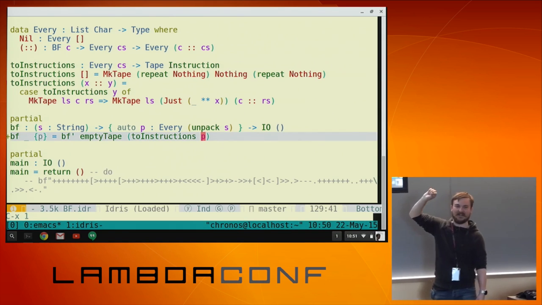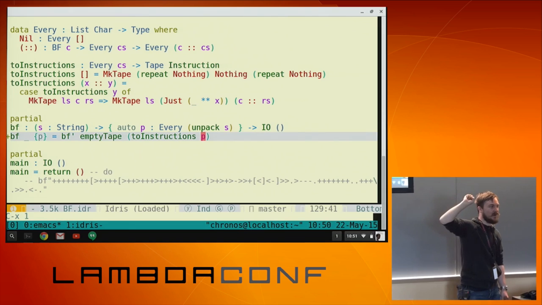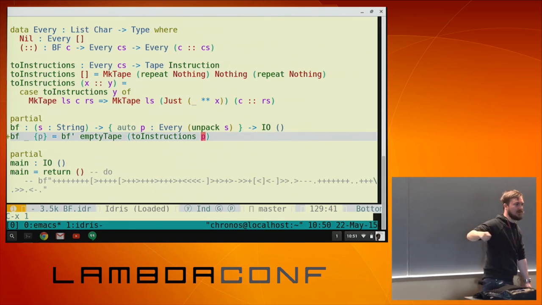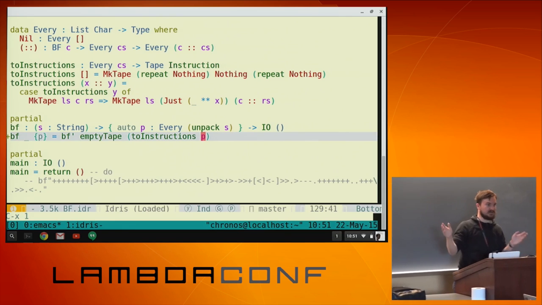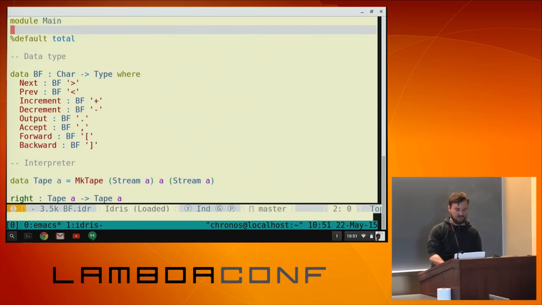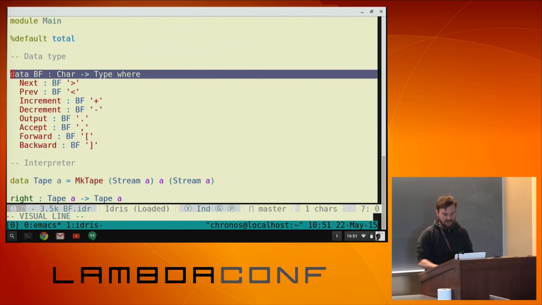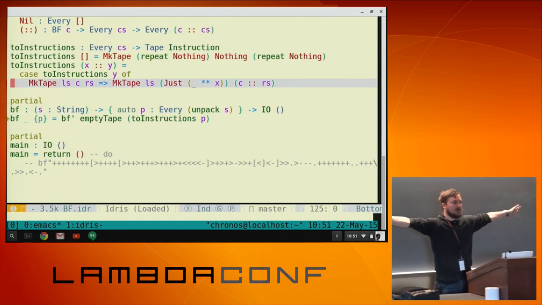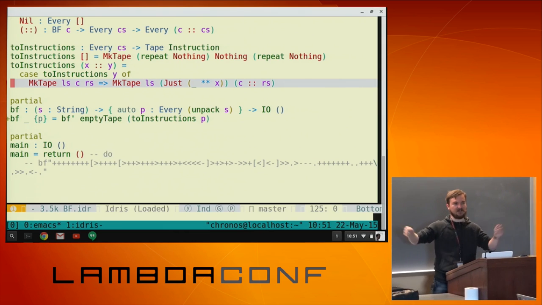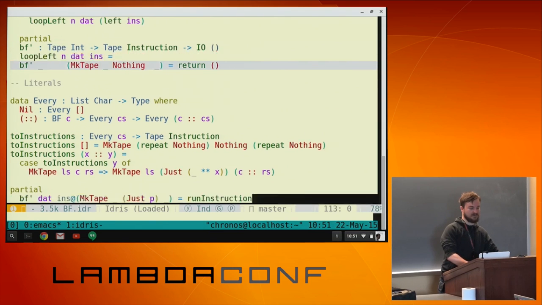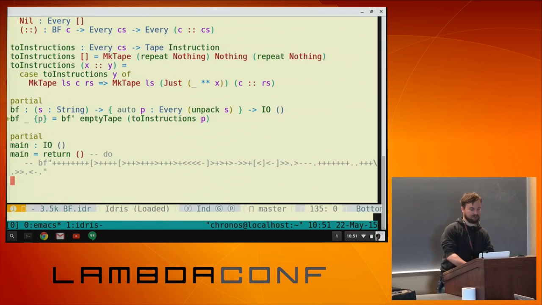Okay. So every carries evidence that everything in our list of characters has a BF. And so then we go through and we create instructions. Instructions are just this, but existentially wrapped. And we just go through and we make a tape out of that. So it's an infinite tape, but we just load up that list of characters into that tape. And then we can execute it with the BF prime function, which does some IO stuff.